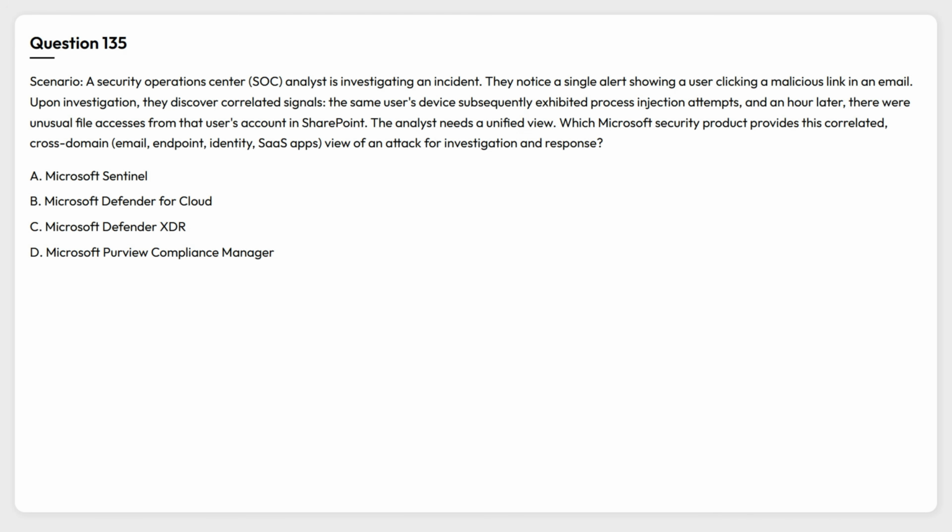Which Microsoft security product provides this correlated cross-domain view of an attack, across email, endpoint, identity, and SaaS apps, for investigation and response? Option A, Microsoft Sentinel. Option B, Microsoft Defender for Cloud. Option C, Microsoft Defender XDR. Option D, Microsoft Purview Compliance Manager.